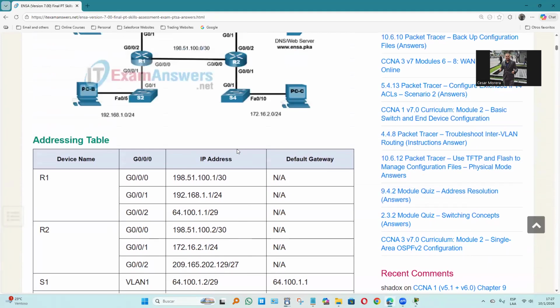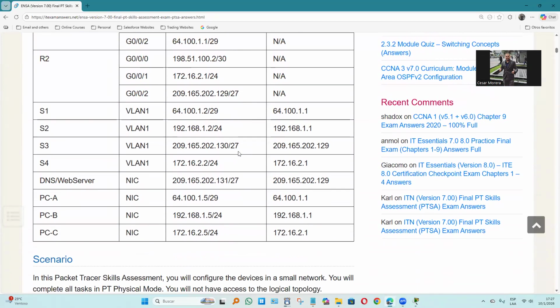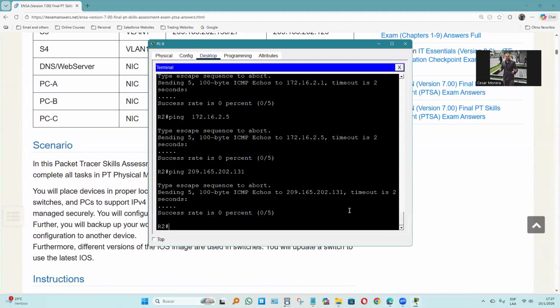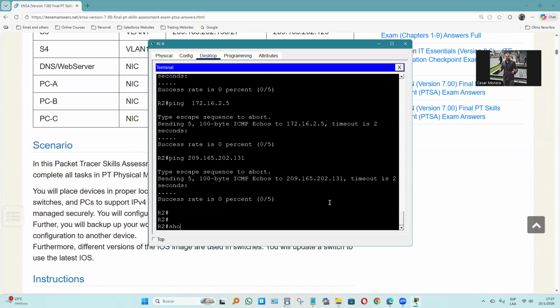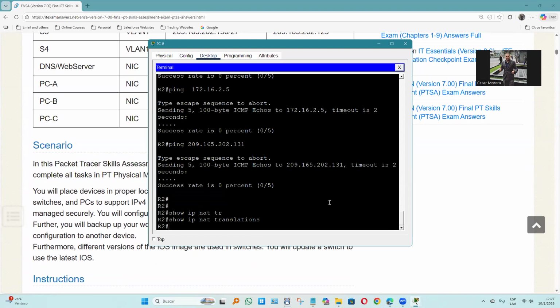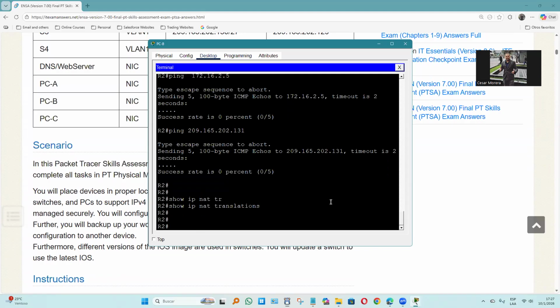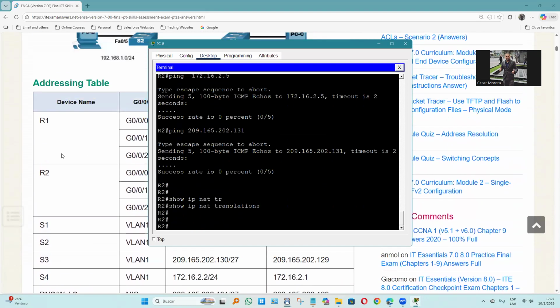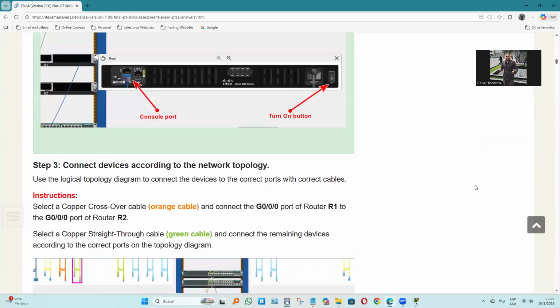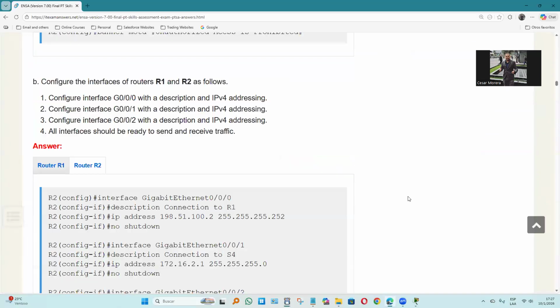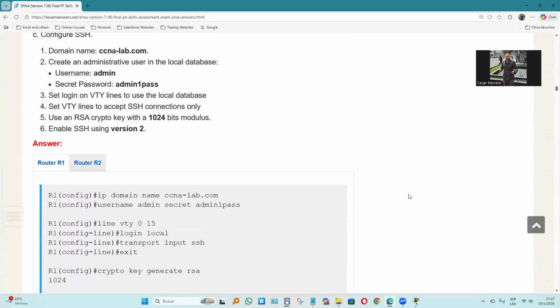Let's see. What is the order? PCC. We try PCC. We try the server. Yeah, maybe there is a connection or something blocking the access. Let's try it with the following. Let's do a show IP NAT translation. I don't see any translations. We will do testing later on. Let's go ahead and not worry about that for now.